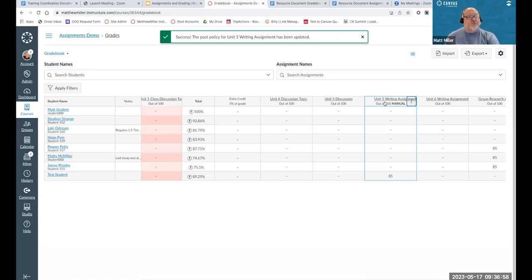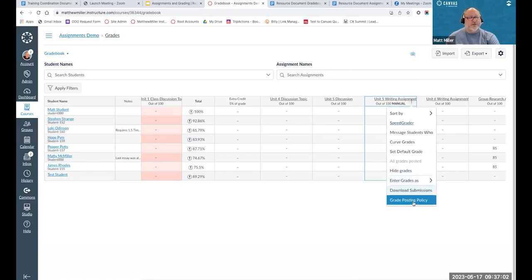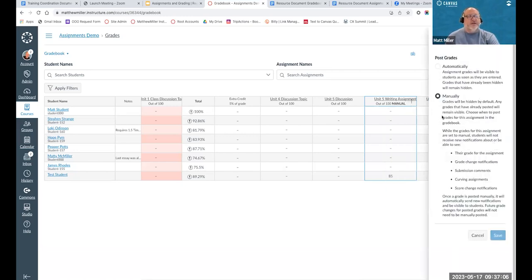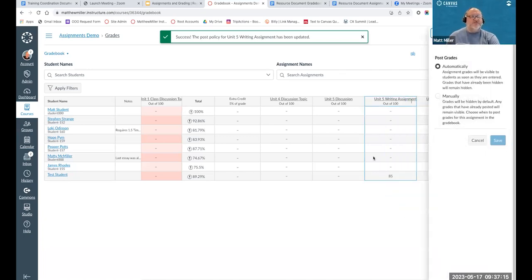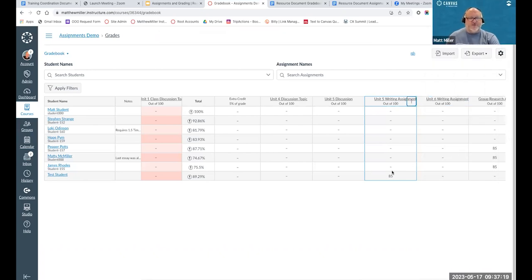And then when I'm ready to release the grades for this assignment, I can go back to the 3 dots, go back to grade posting policy and choose automatic. And it will then notify all of my students at once. Again, the 3 dots, grade posting policy, manually means that you can pause or suspend notifications for the students, and then you can go back and notify them. You just have to remember to do that as well.